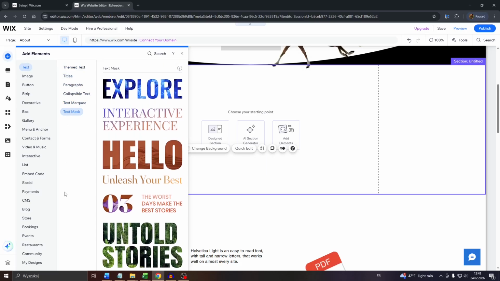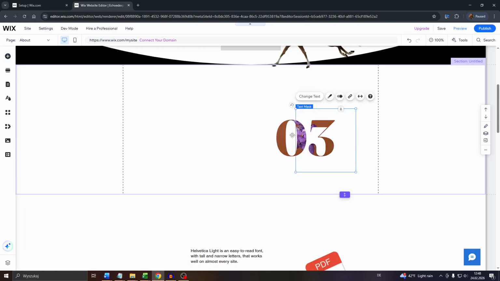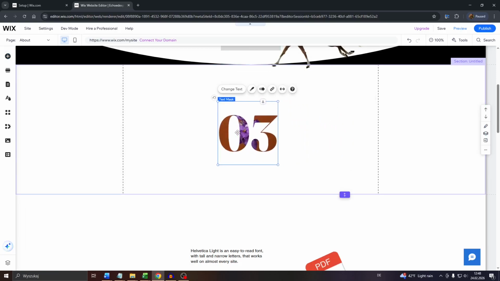Next, go with one of these options here. I will go with that customizable one here. Drag it and move it here on your canvas or on the section. Release the left mouse and now you can customize it. For example, add another or a different image to it.